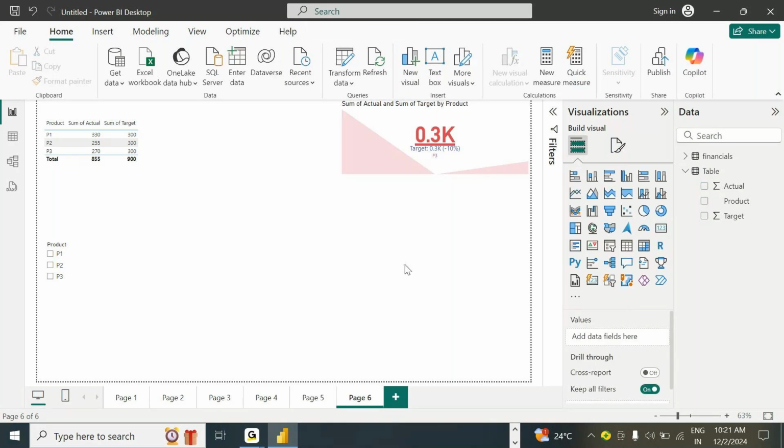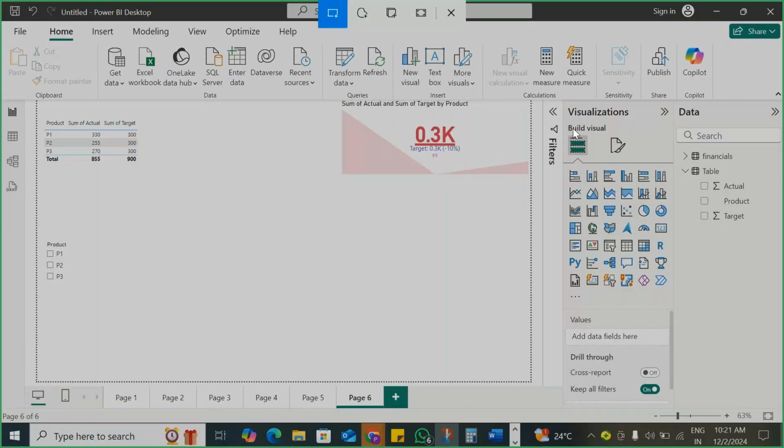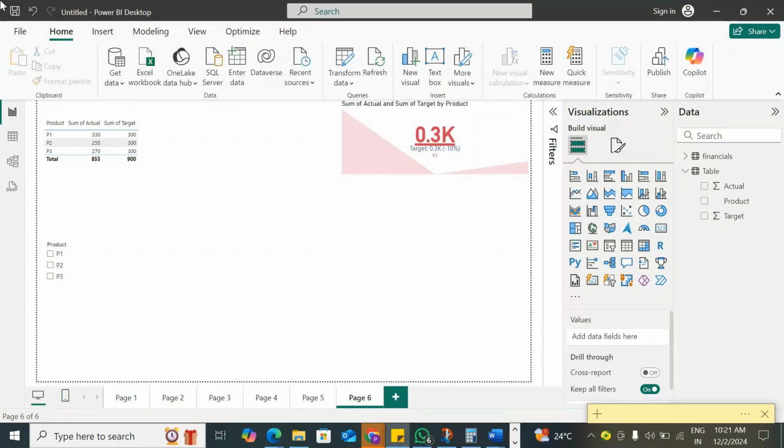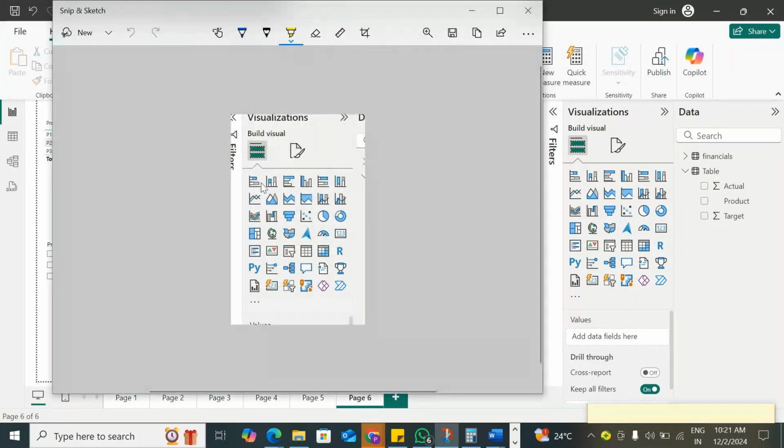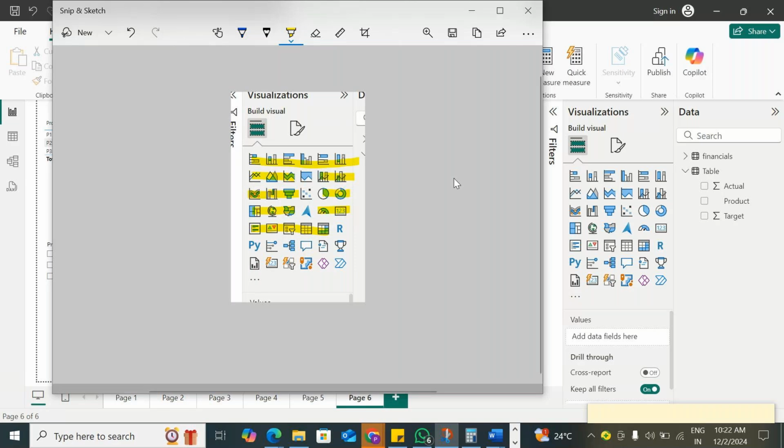Okay. So with this, we are done with these visualizations. And now, tomorrow, we are going to verify about this one, line, like a stacked area visualization.